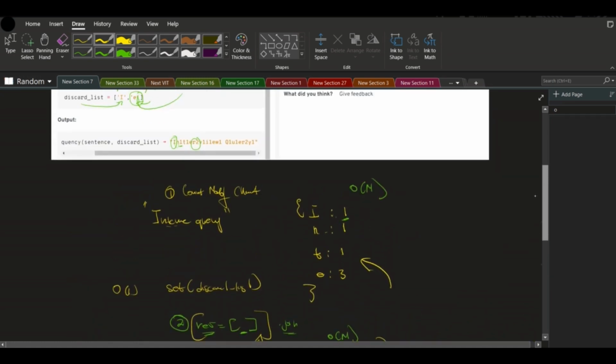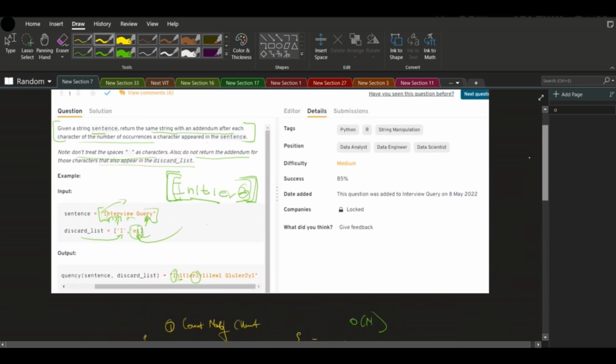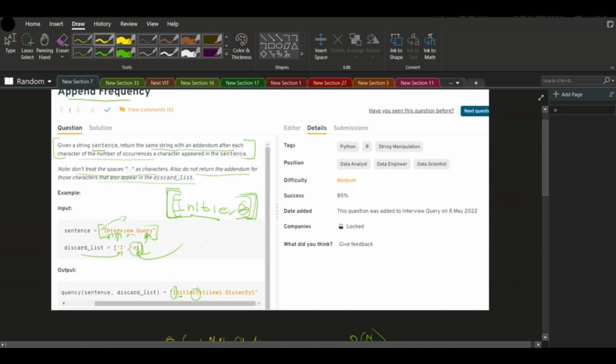That's all it is to this problem. So yeah, let's not waste any time. Let's get into it and see how we can actually solve it with code.